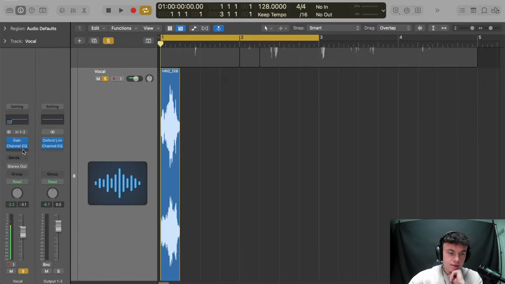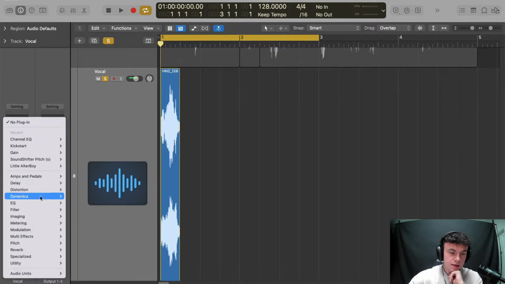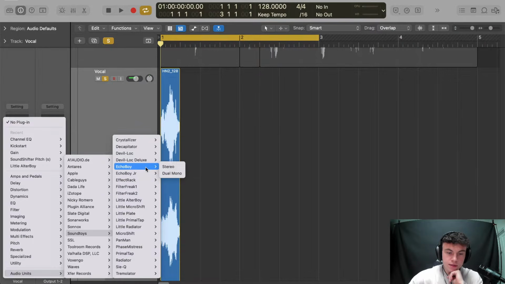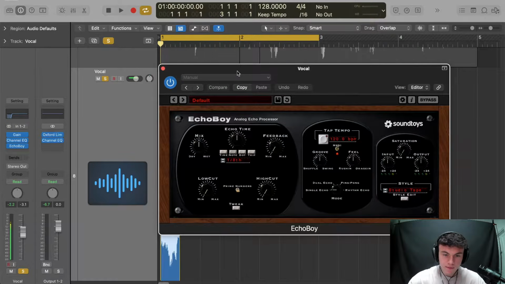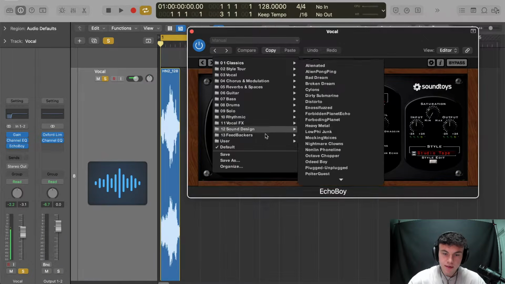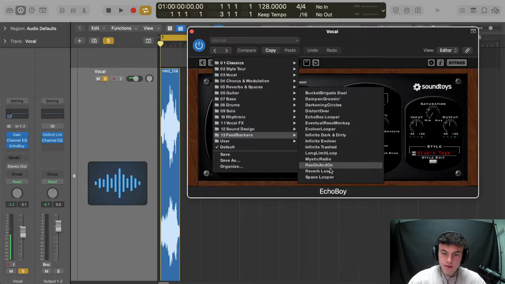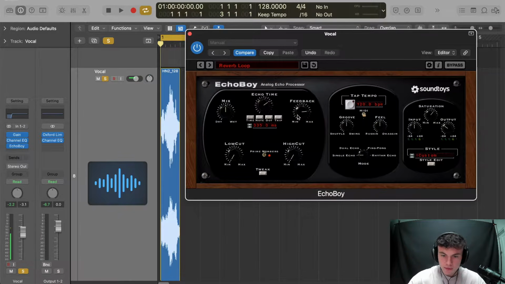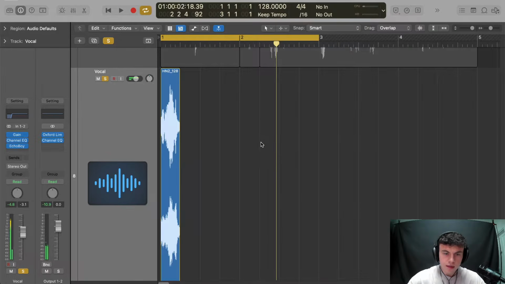To do this, I like to use a plugin called Soundtoys Echo Boy. I know a lot of people that use this, but there is a preset that I really like that's perfect for this. If you go into presets, then into feedbackers, it's called reverb loop, and if we just pull back the feedback here and click play, it gives a really nice echo effect towards the end.